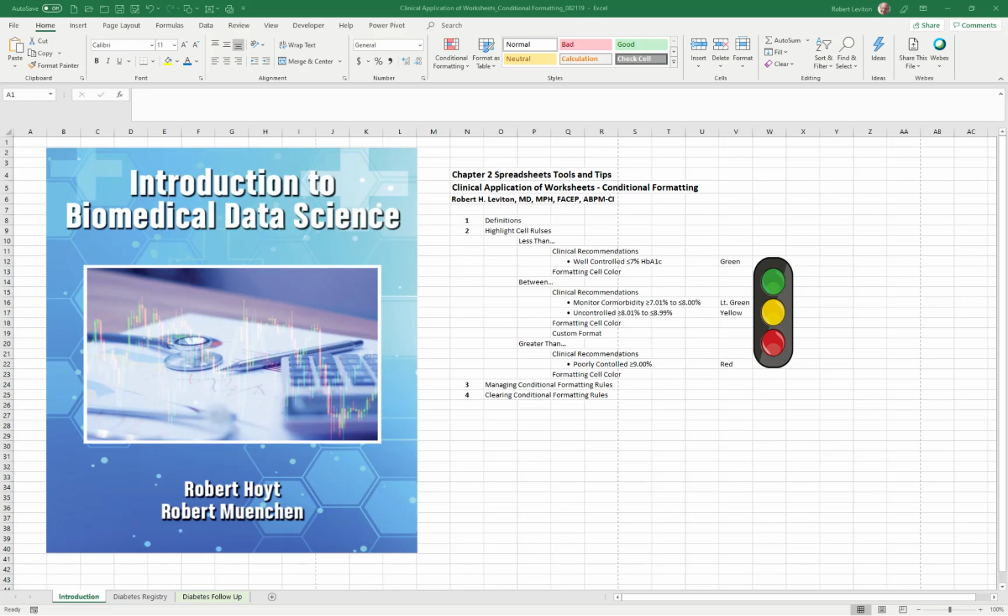This is Dr. Robert Leviton, physician informatician, and we're going to be continuing with the clinical application of worksheets, now covering conditional formatting. Using conditional formatting, you can apply a format to a cell or a range of cells based upon determined criteria. The output may be in a color, display a scale, or even data bars.